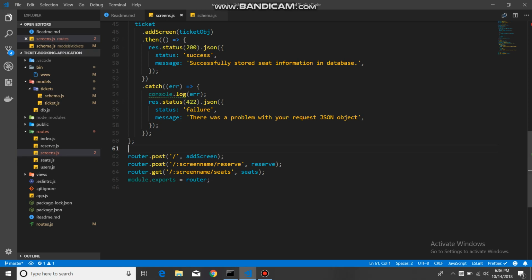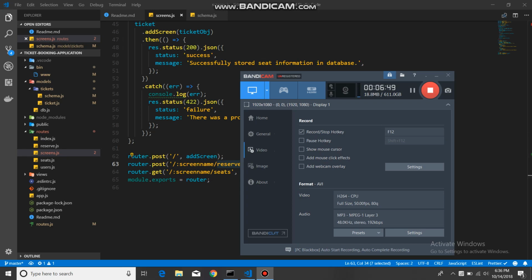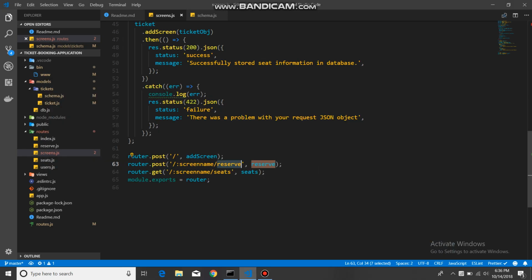Okay, so the screens also have two endpoints. One is reserve and another is seats. What this reserve is going to do is take the screen name, for example Inox, and give you a JSON format of all the seats which are reserved. So row A has seats 3 and 4 reserved, so it's going to give you Inox, then seats, then row A, so and so, row B, so and so, all the reserved seats.